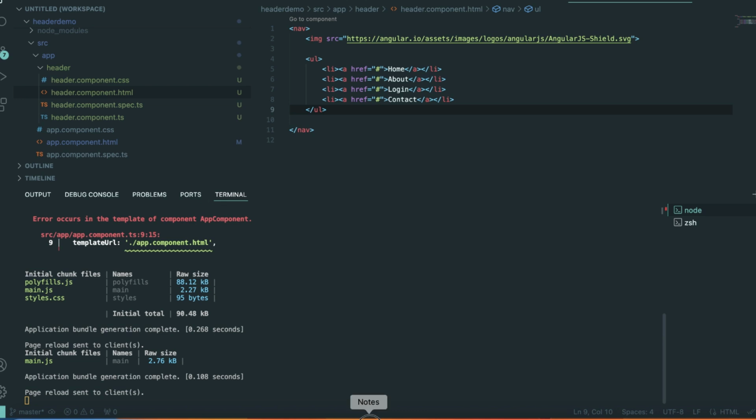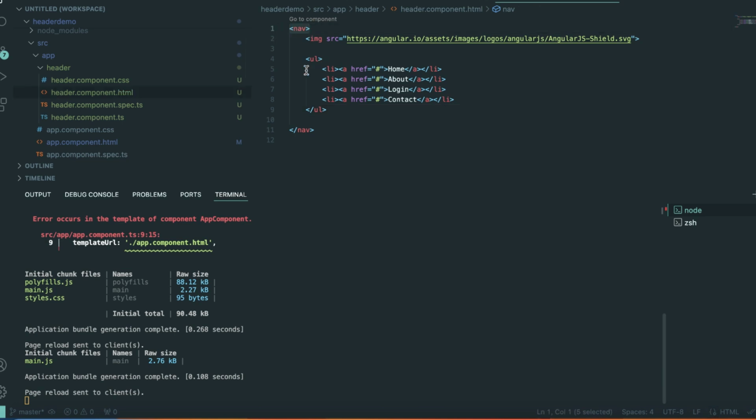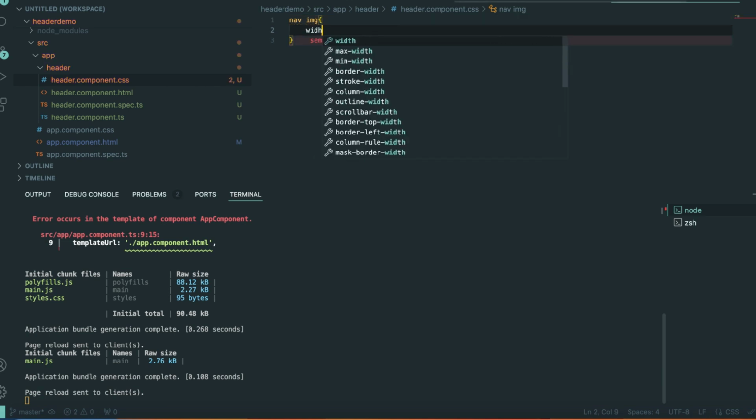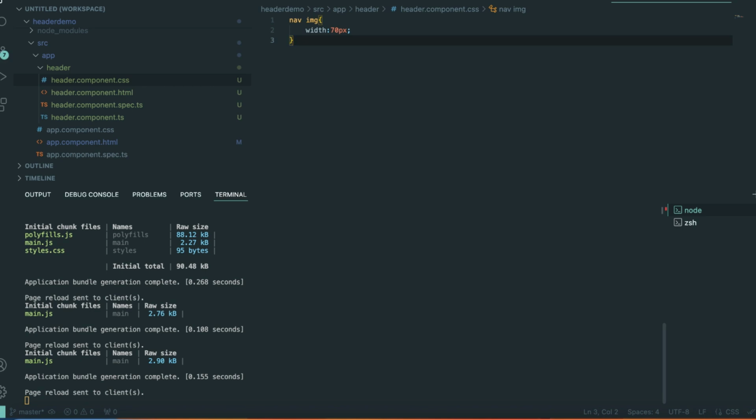For that we will apply the styling on this. For styling I'm going to use this .css file here. So for this navigation, the nav part, I'm going to first apply the style. So nav img. For the image, first of all I have to set the image width. Image width could be 70 pixels, for instance, right? And then see whether it's working or not.